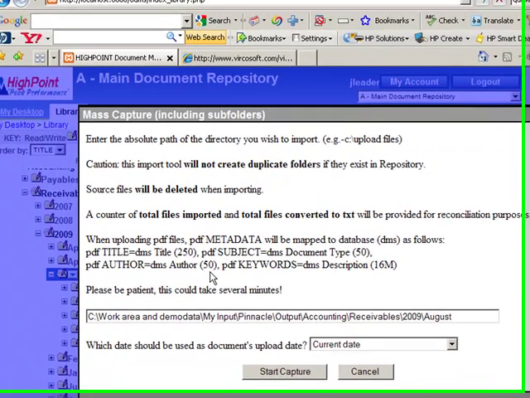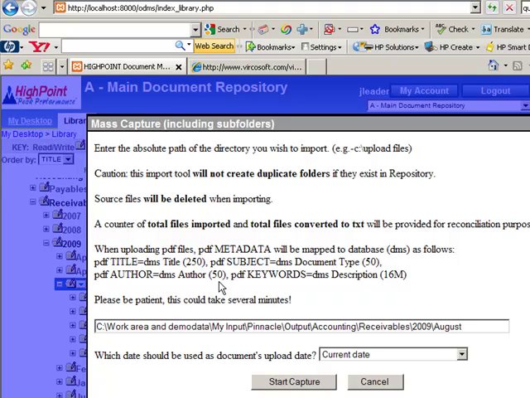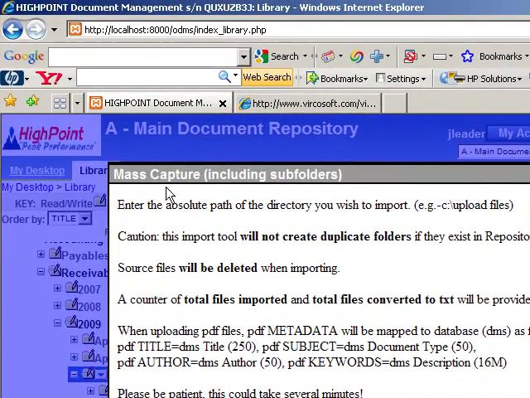Very quick, very efficient. And this is the cool part: vFiler can automatically publish to these Windows folders, and we can script this so that mass capture runs in the background. So imagine every 10 minutes this mass capture just watches and waits and imports documents throughout the day. Very cool.